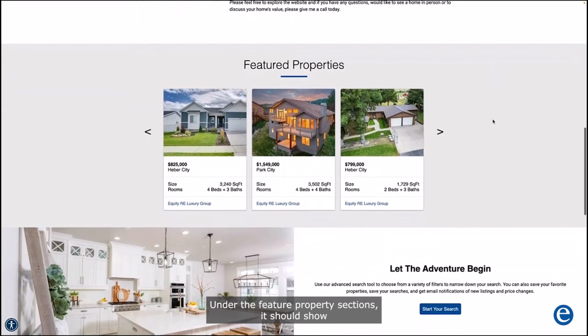Under the featured property sections, it should show any active listings that you currently have. If you don't currently have any active listings, it'll show active listings for your brokerage. If there are no active listings for your brokerage, it'll show other listings from the MLS.